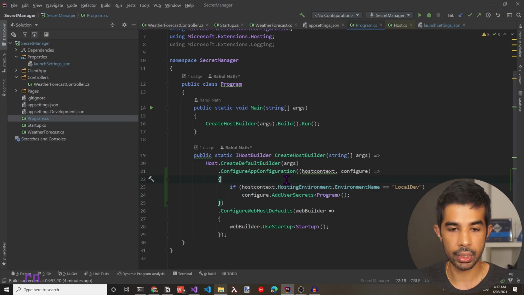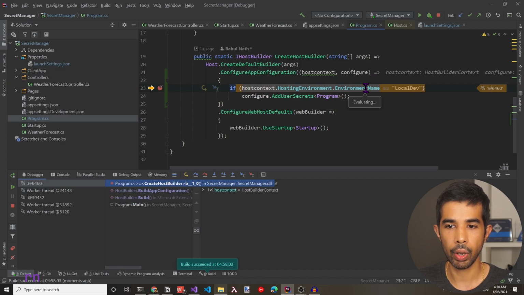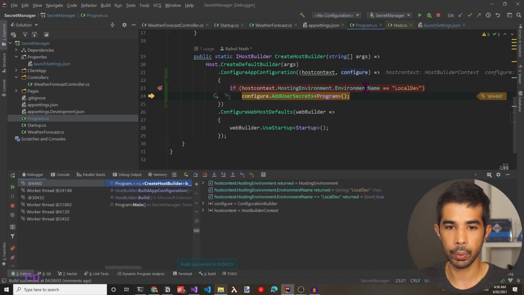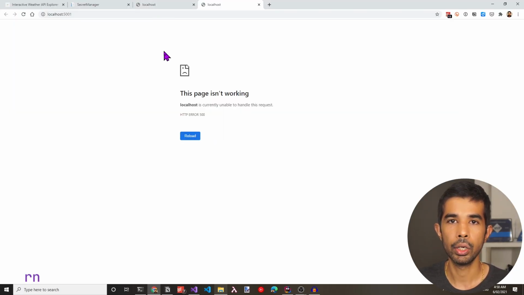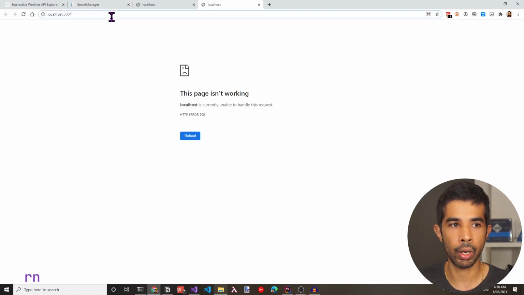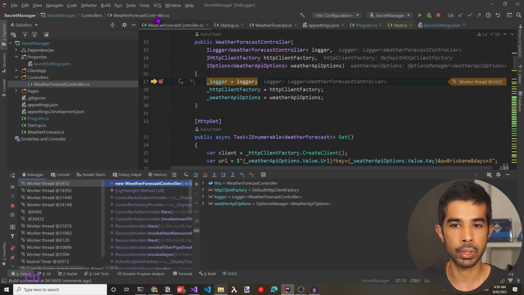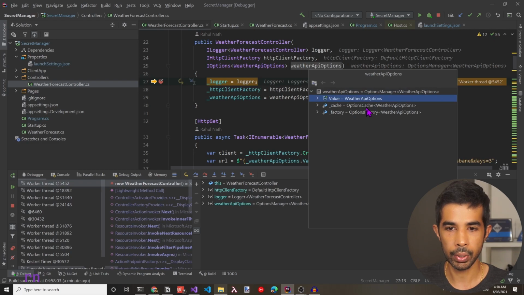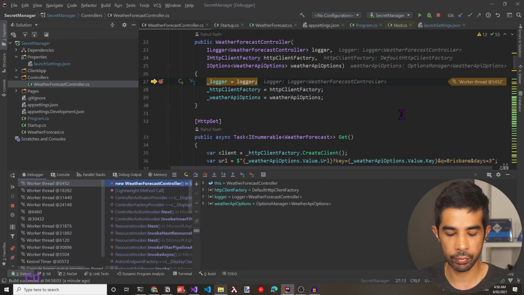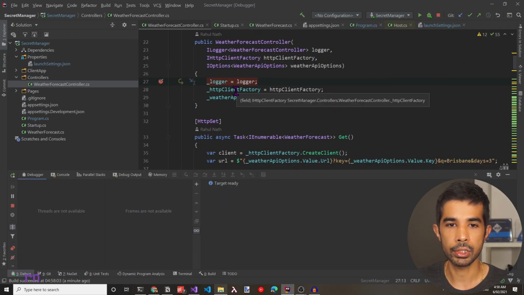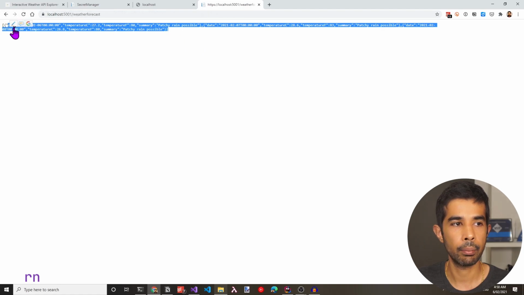So now if I run this application again and put a breakpoint up here, I can see the host context environment name is local dev. So if I step in, that's going to configure the user secrets and I can continue execution. However, note that the React app is still broken because I have not configured it to work in this environment. But I can navigate again to the API explicitly and make sure that the weather API options is getting successfully set. So the API values is now being set again. The key is again set and we can have the application work as before. So if I resume the execution, I get the JSON data back as expected.